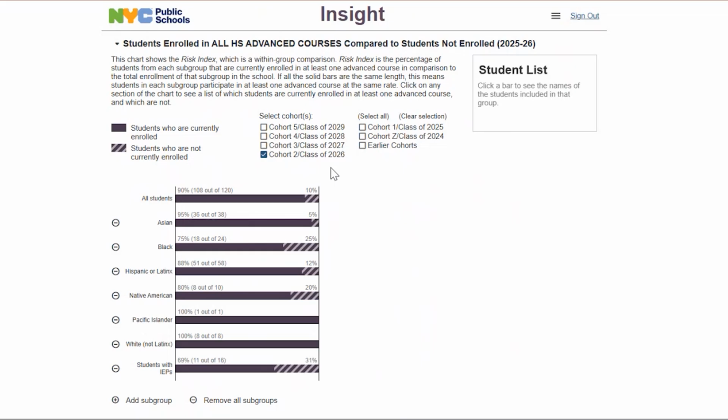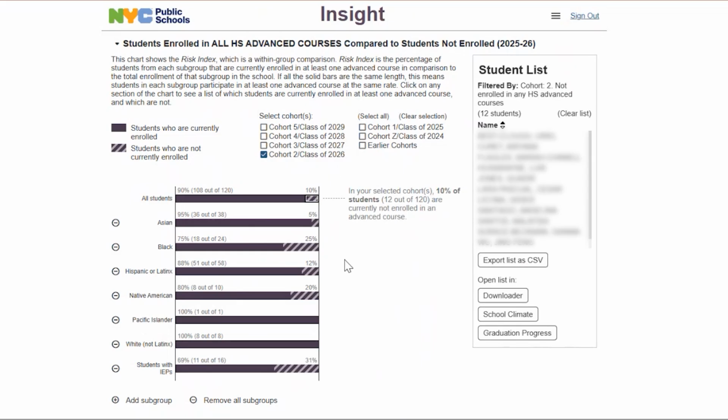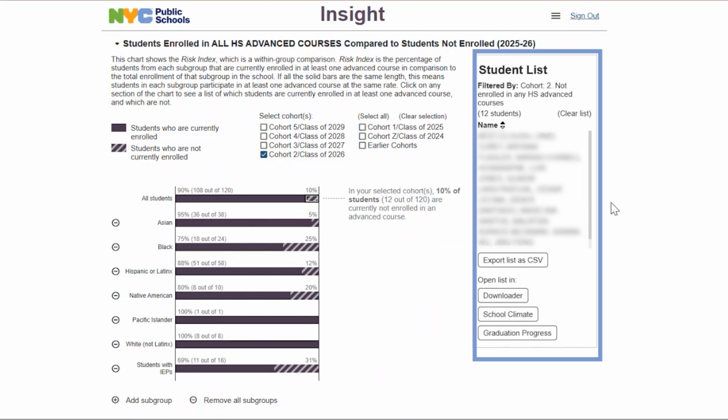To identify the students who haven't enrolled in an advanced course in my graduating cohort, I will simply click on the hashed portion of the bar. I already know 10%, or 12 out of the 120 students I have in this cohort, are currently not enrolled in an advanced course. The student list will give me their names, so I know who the 12 students are.